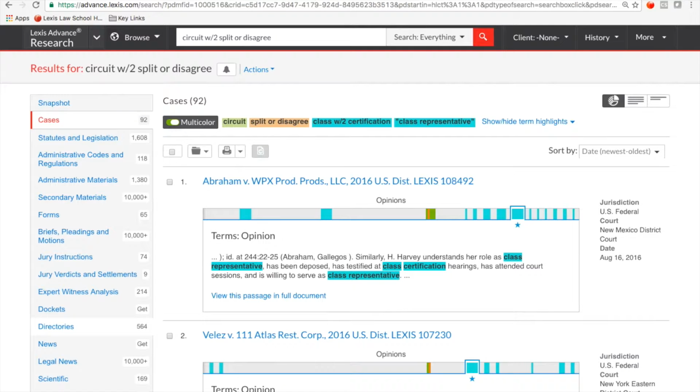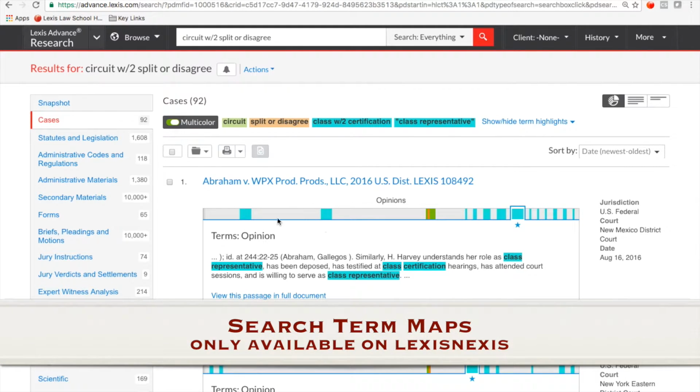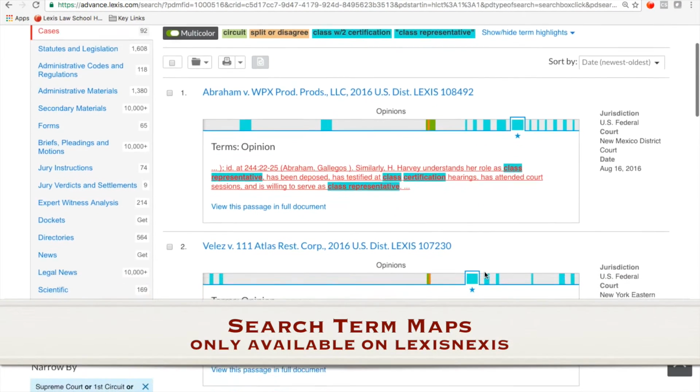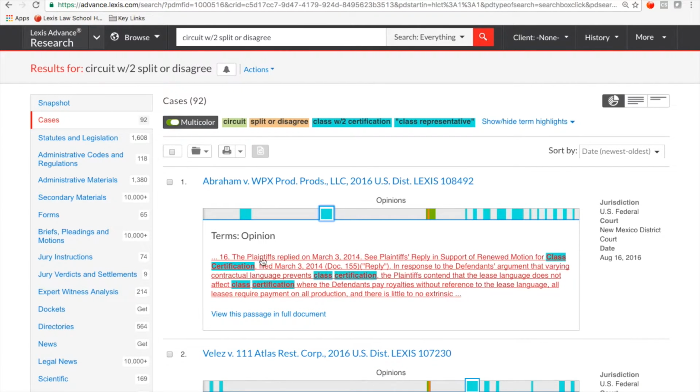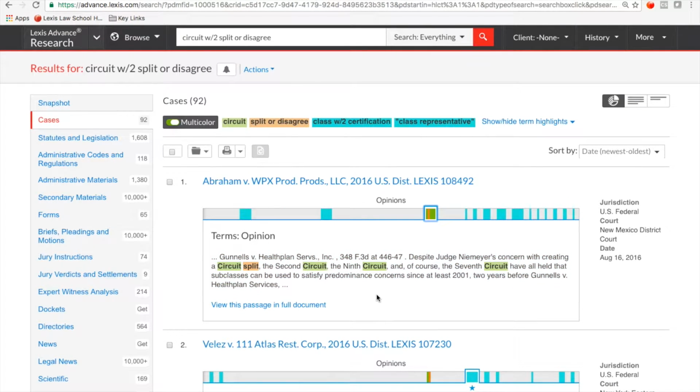And I'll just note, some of you might notice this is new this year. We've got these little search term map bars at the top of each of your search results. This is just another really handy, easy way to see where your search terms are turning up. So within the opinion, you can just hover over the little colors here. And if you click on it, we're going to show you right here where your terms are being used in the document. You could go here, click here, see, here's the terms again. Just a handy way that you can navigate documents you're finding.